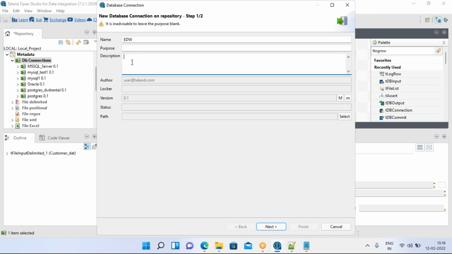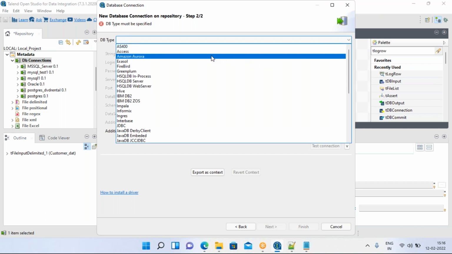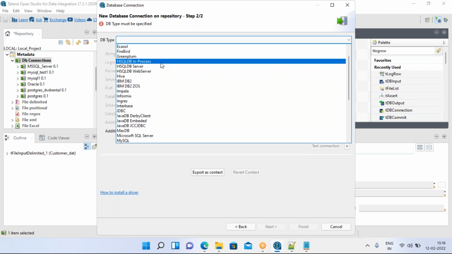You have to fill the purpose and description. It's not mandatory, just click on next. Then it will ask what kind of connector it is. You can choose the connector. This is the kind of database Talend will support.